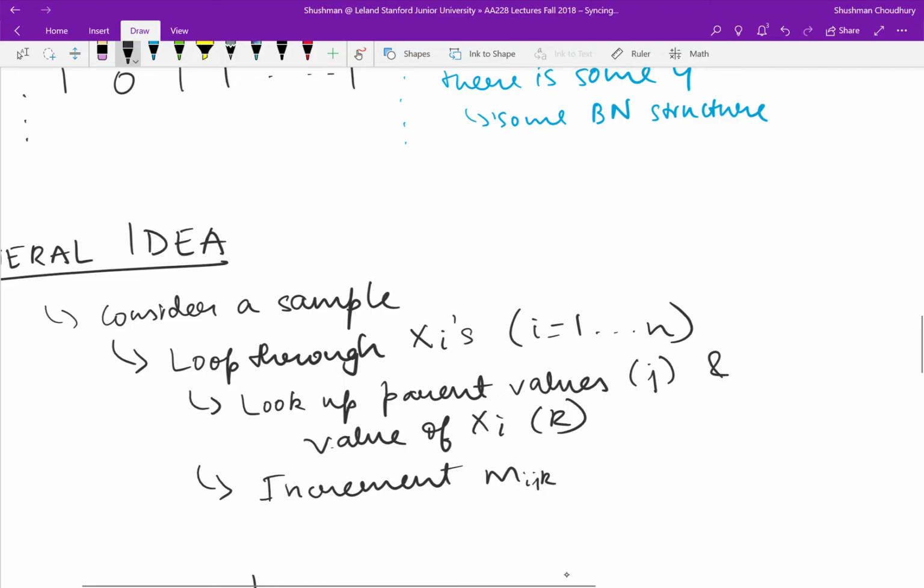So for every sample, we go through the variables one by one. The sample gives us the values of the parents of each variable xi, or it has no parents, in which case we don't have to do this. Every variable xi has some value for that sample. We figure out the index of that, and then we increment the count.